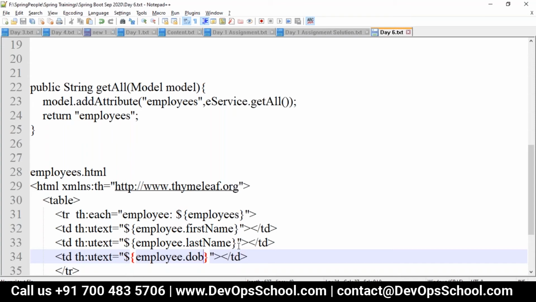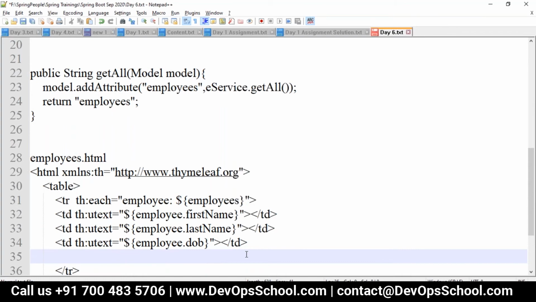Then I want to do some retrieval. Basically, if you are doing a CRUD operation, I want to do retrieval, and with that I want to allow for edit and delete. So in the TD we have to provide the link, which is an anchor tag.